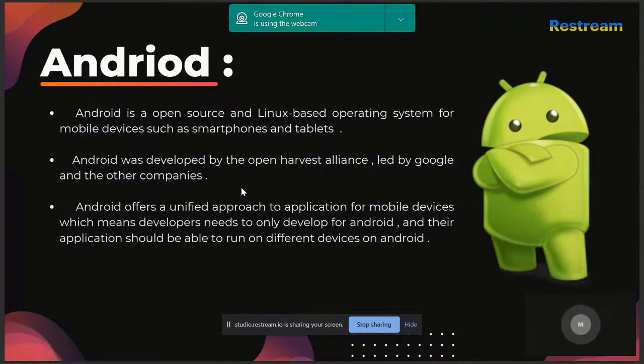Android is an open source and Linux based operating system for mobile devices such as smartphones and tablets. Android is nothing but an open source and Linux based operating system, especially for mobile devices such as mobile phones, smart watches and tablets. Android is an operating system, just as you have operating systems in desktops like Windows. As you have certain applications in the Windows operating system, like Notepad, Instagram and many more things, right?